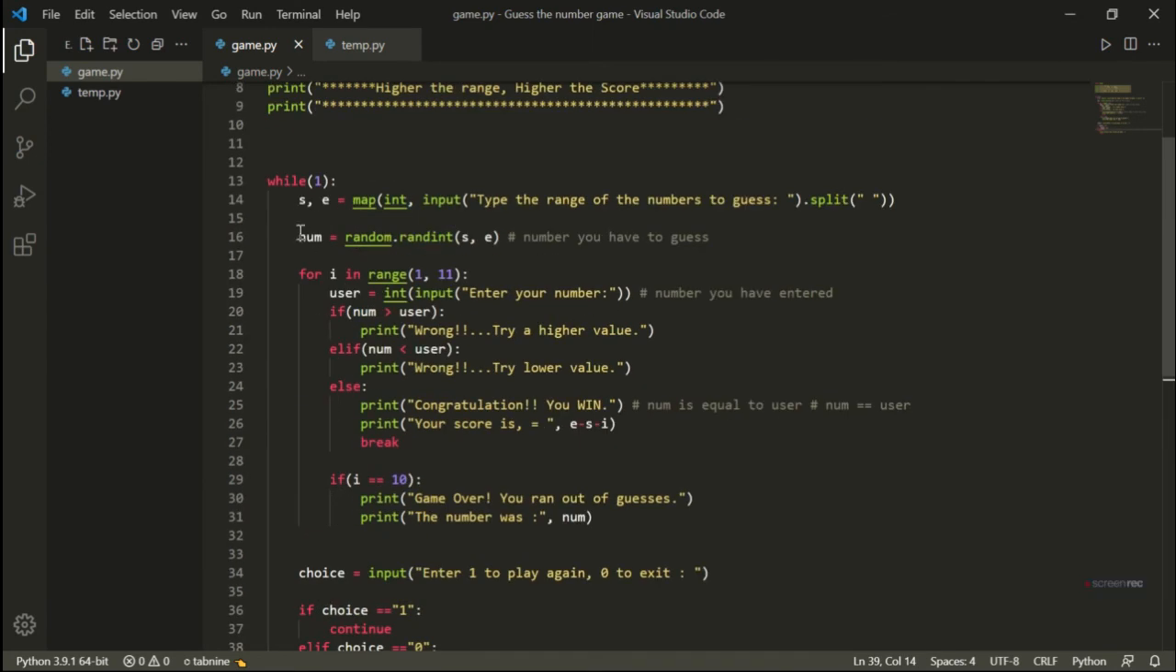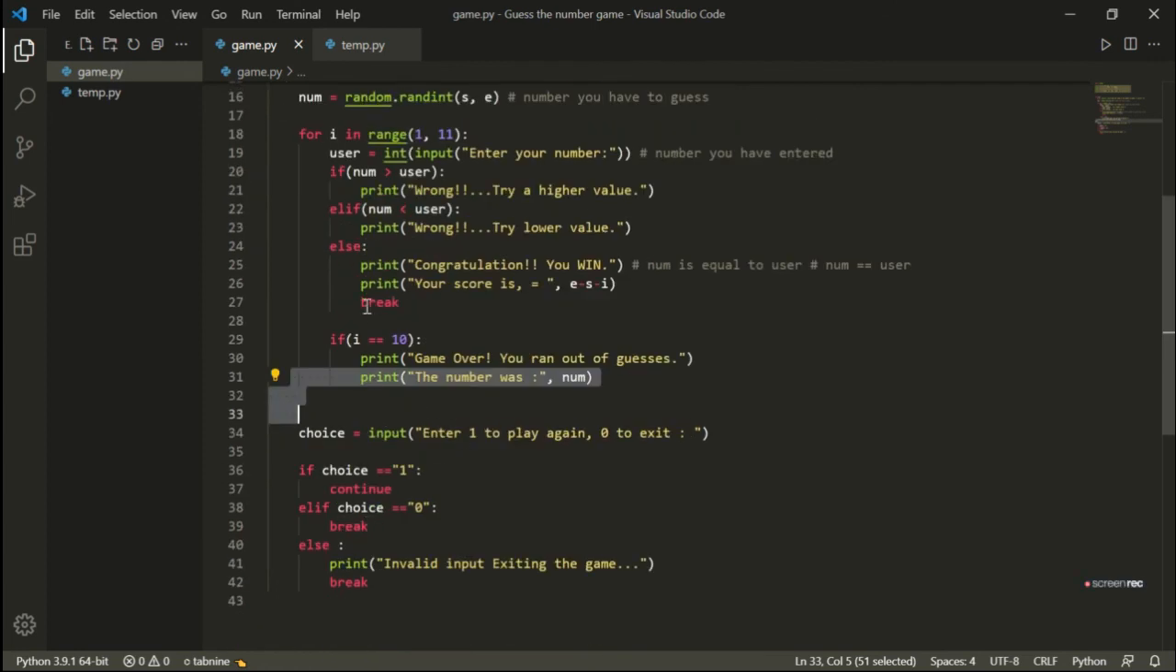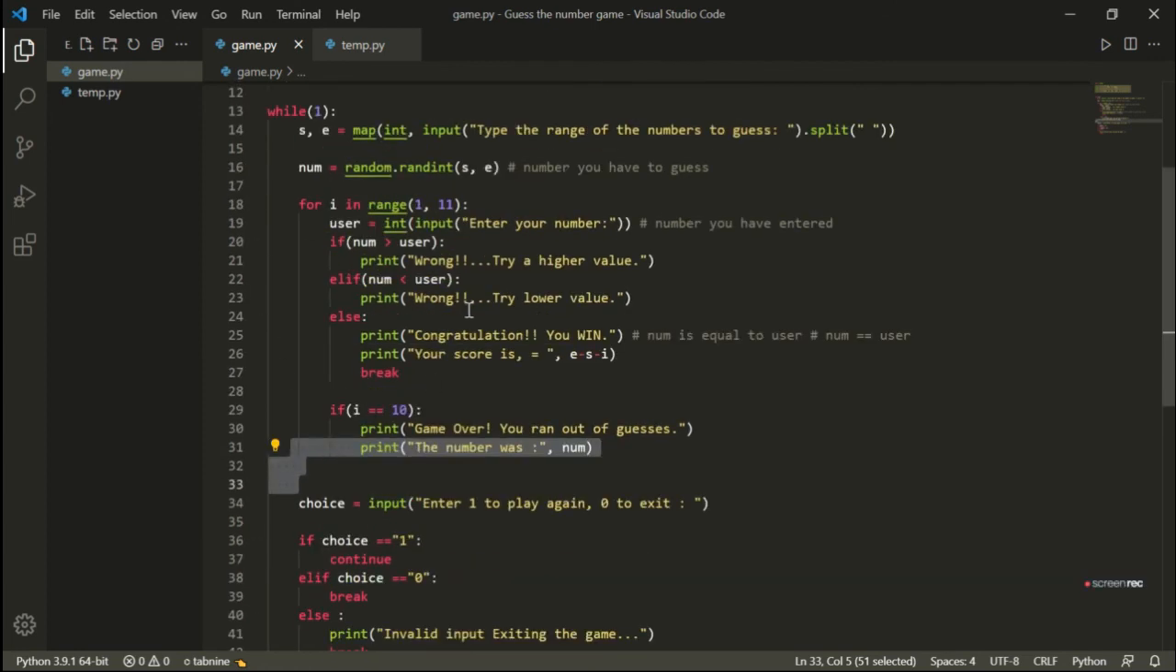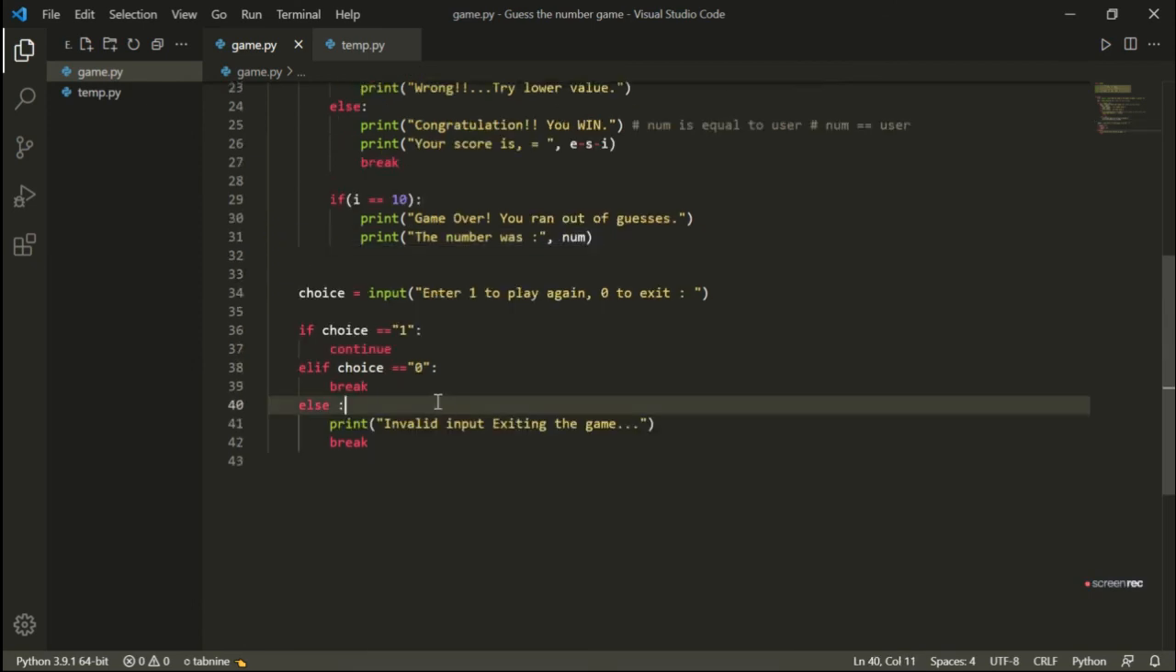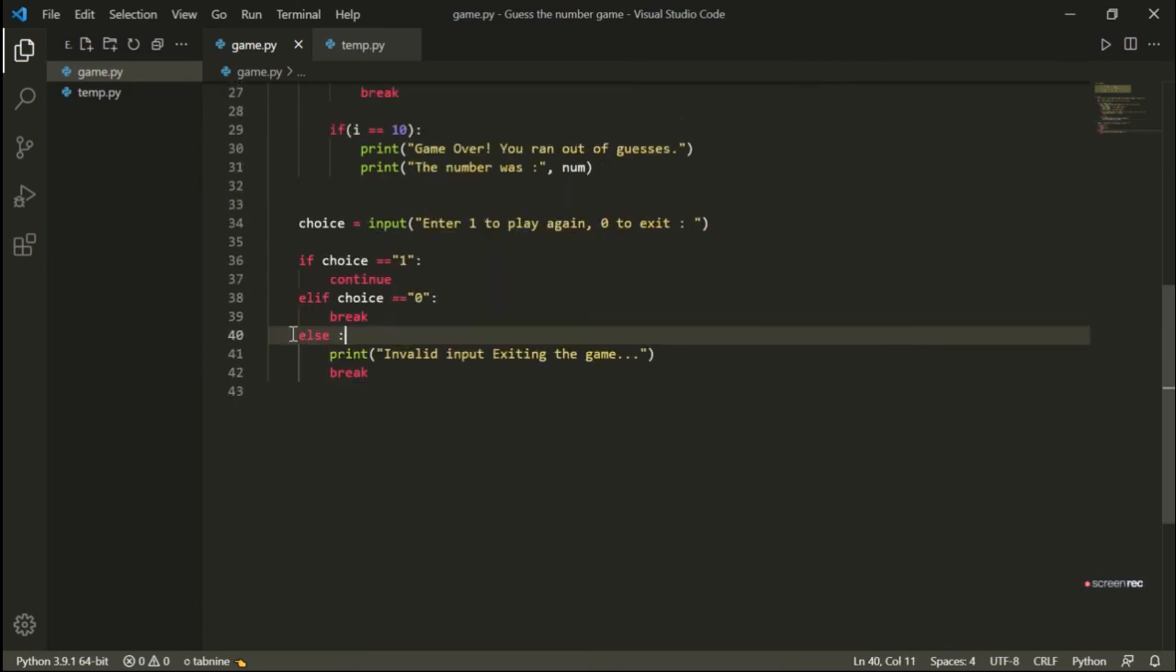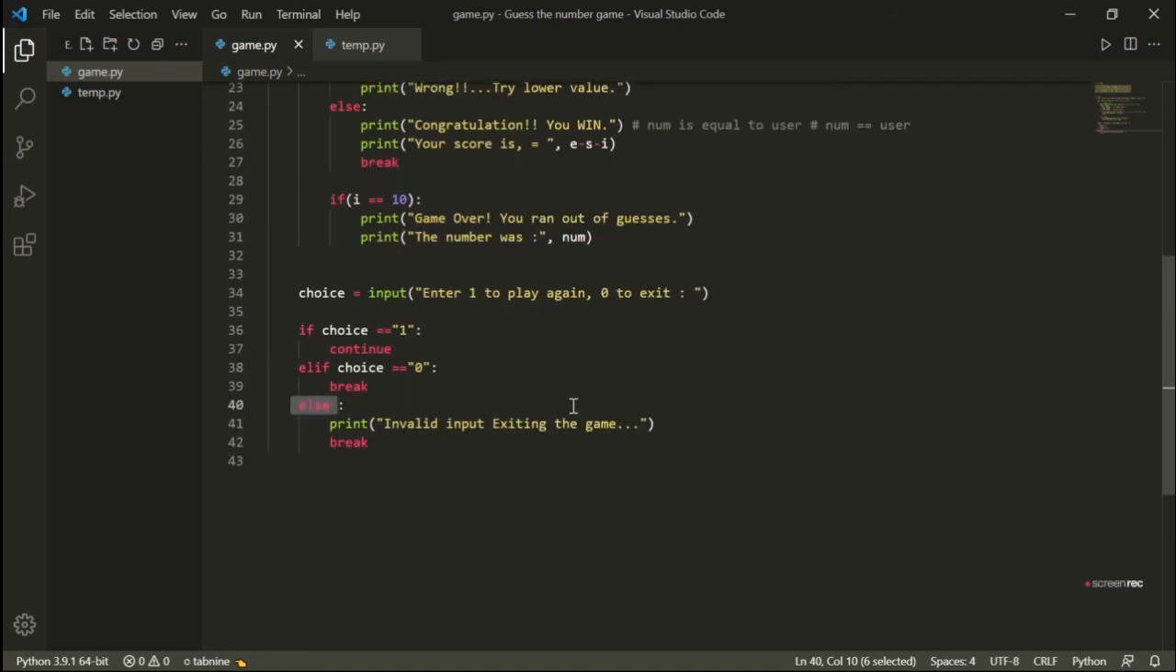So look at the code block. This break here means it's gonna break out of the for loop, and this break means it's gonna break out of the whole while loop. So the code is broken, so the code is over. At the end there is an else statement, like if you don't press 1 or 0 and press something else, it's gonna show invalid input and exiting the game. So in that case also it's gonna break the infinite loop.